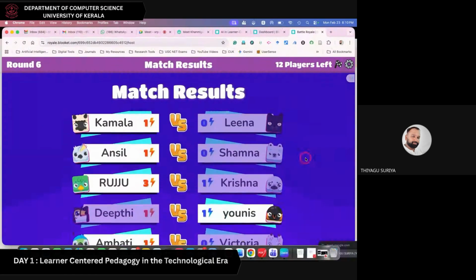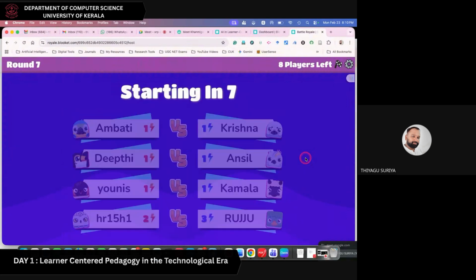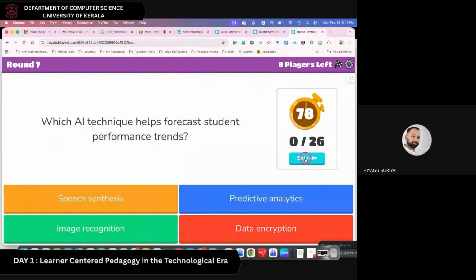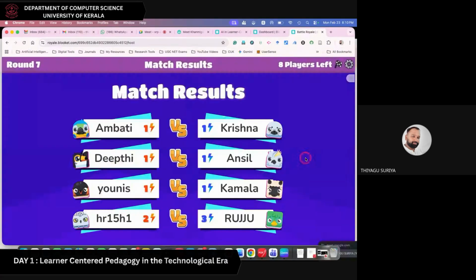Round number 7, the number of participants is now less. Only 8 players now: Ambati, Krishna, Deepthi with Anshil, Yunis with Kamala. Which AI technology forecasts, predicting the students' performance trends? Automatically, the word forecasting means predictions. Exactly, Arthi, you are correct. It is called predictive. Now up to round number 7, the winner goes to, yes, Yunis lost the game.